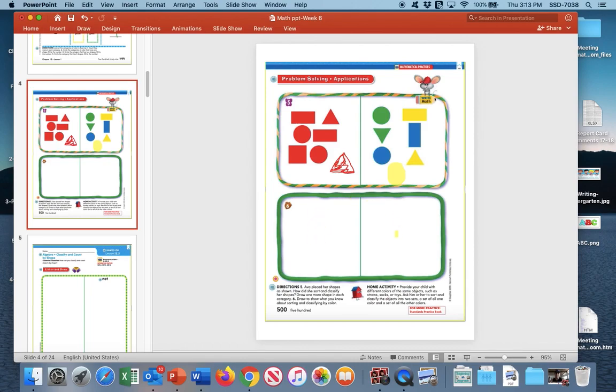And then over here, you can do the same thing. You can go ahead and pick a different color and do this all the same. So it doesn't have to be like what's up here. You can do all blue here and all yellow here, or all green here and all blue here. It's whatever you would like to do.